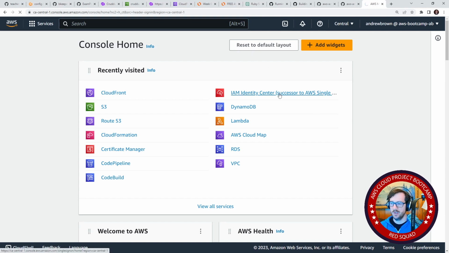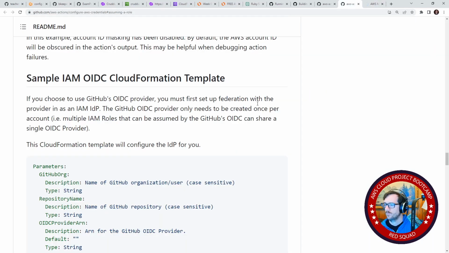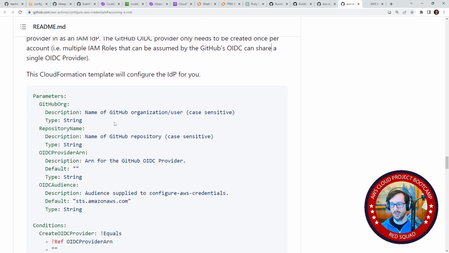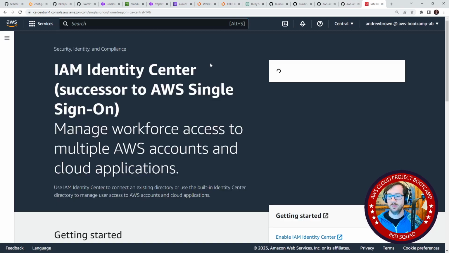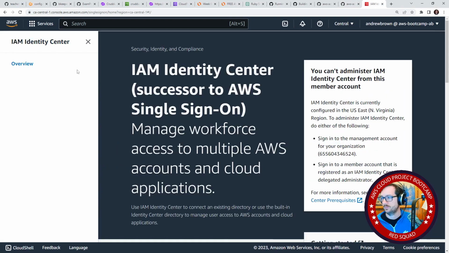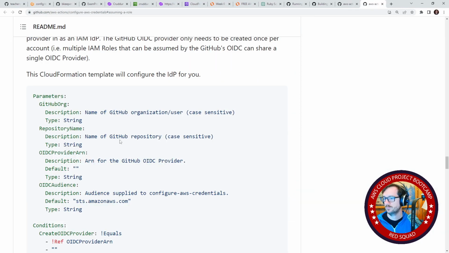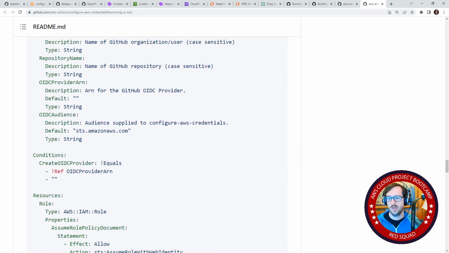This used to be called single sign-on. I'm just clicking through here, if it'll ever click through here. This actually only works in the root account of the root user, I think, or at least the root account. So I'm not even sure if I would be able to play with that at all. But that's what I'm not sure about, is this OIDC provider ARN. This is loading really slow. So let me just go read and find out, okay?